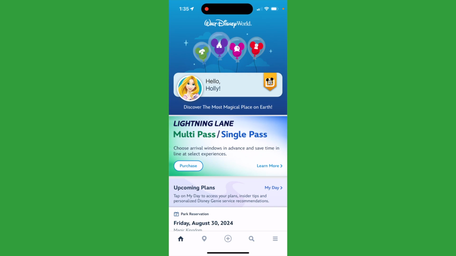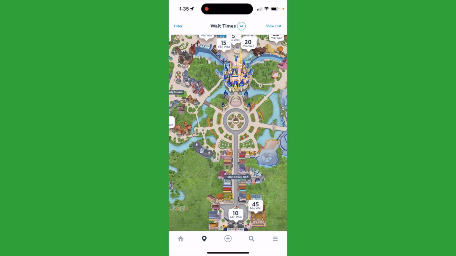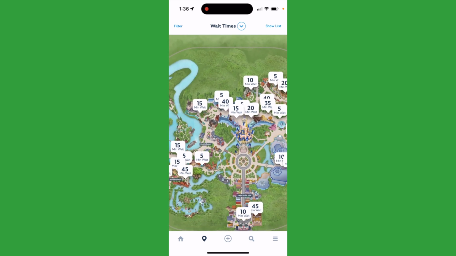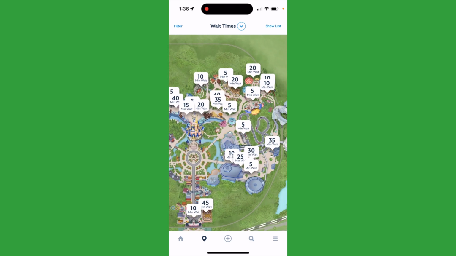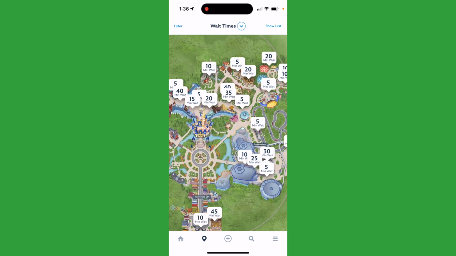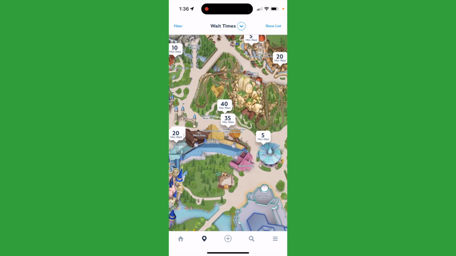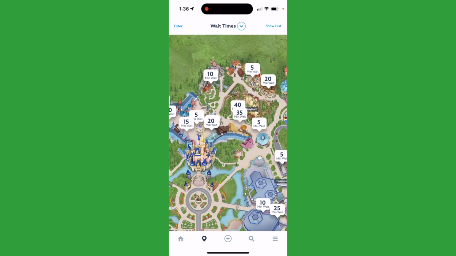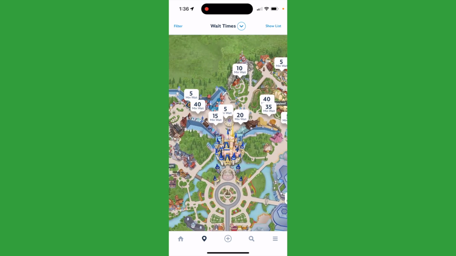One of my other favorite uses of the app is the second button here on the bottom menu, the location button. When you open it, it will always default to the wait times, which can be good to just see an overview of the wait times. But if you're not familiar with the park, it might be a little bit more difficult to know, oh, what is that ride? I don't even know. Oh, that's Winnie the Pooh.